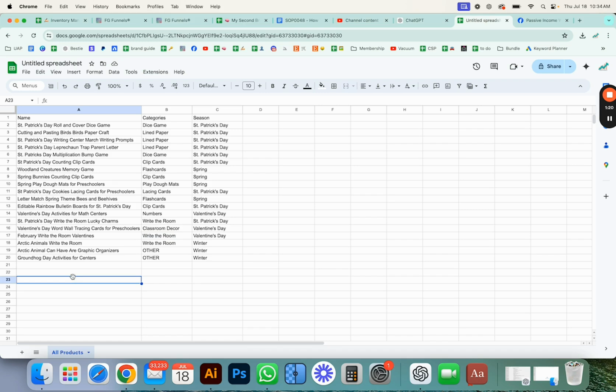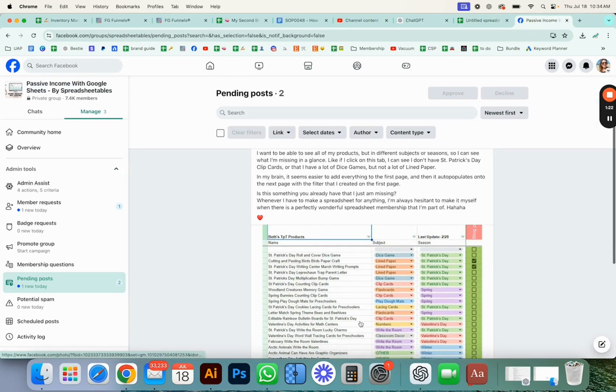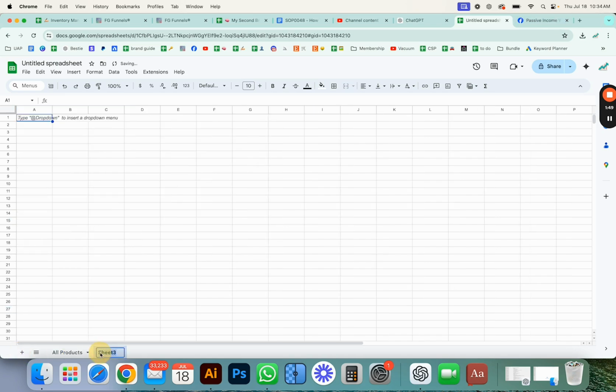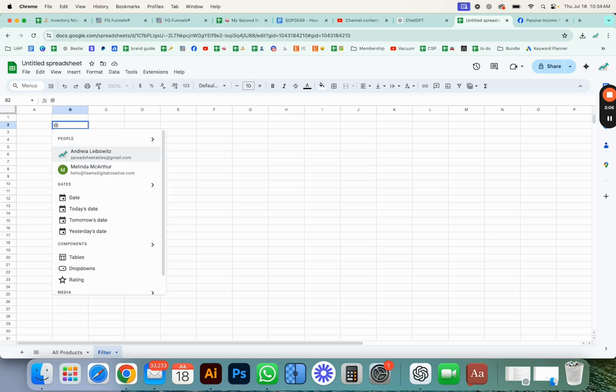Here, I mimicked your spreadsheet, and then actually I'm going to even add the blog post here. This is your spreadsheet. Let's go ahead and create a new tab over here, and we'll call this tab filter. The first thing you're going to do is enter a drop down to filter all of your categories, so you don't have to think about what categories you have and what categories you don't. So we're going to use a drop down.